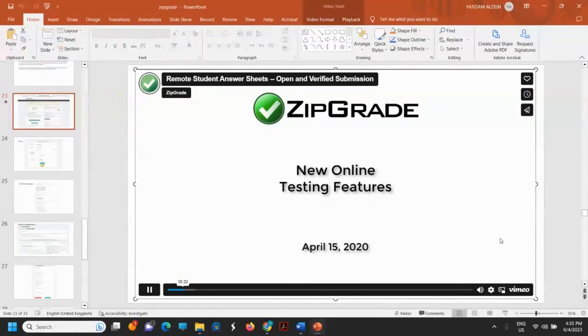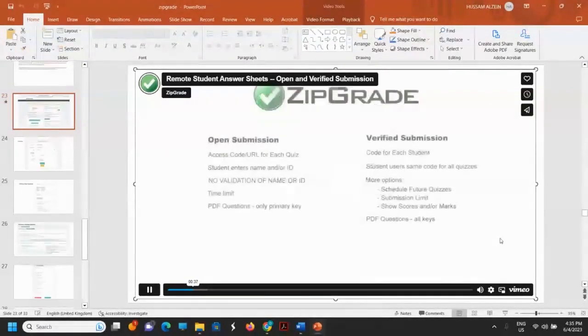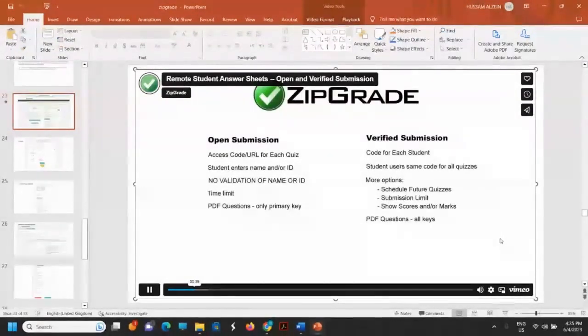Before showing you the features, I want you to take a step back to identify the two primary ways online testing can work with zipgrade. Because of the flexibility built into the zipgrade mobile app, teachers have grown to use zipgrade in a number of different ways. To match that with the online testing, we've come up with the two online submission methods, open submission and verified submission. Open submission is what has been available so far in the zipgrade online testing system.